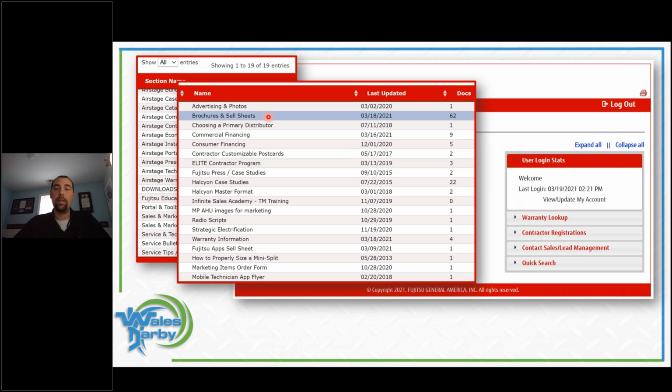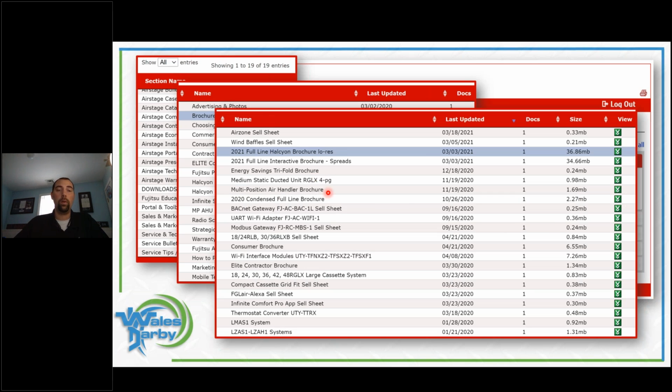We're going to click on that. 62 files in this one folder. So this is all your literature. This is all your sell sheets, your brochures. Here's your 2021 full line catalog, right? So I did not throw that in there. I only got room for 5 files to get in there this morning.